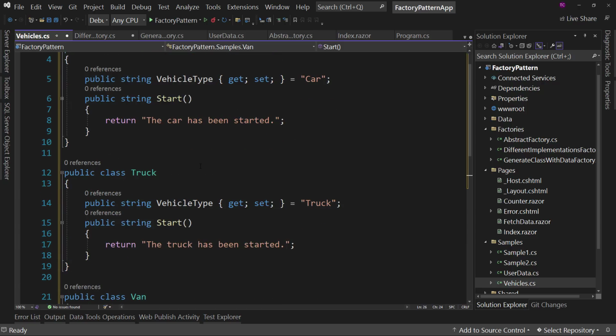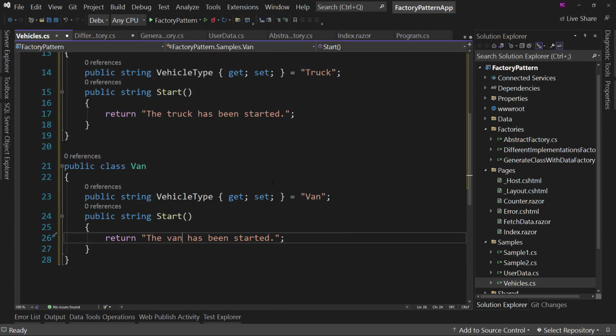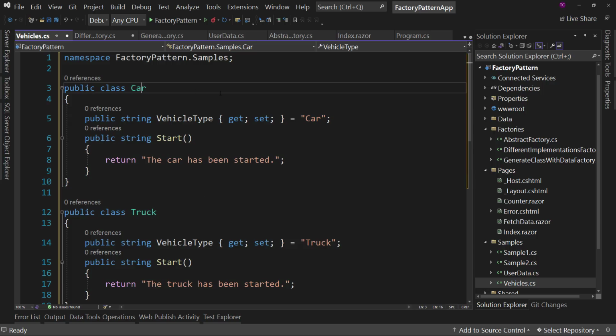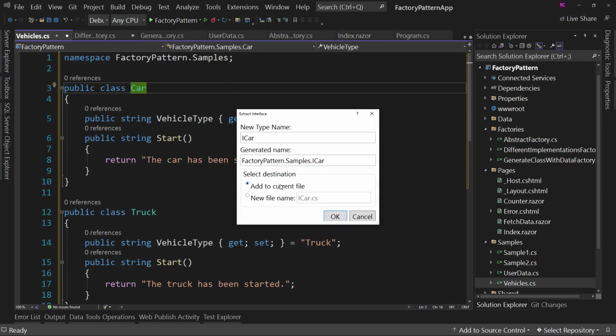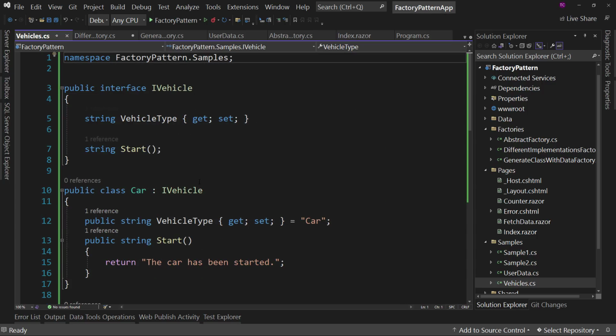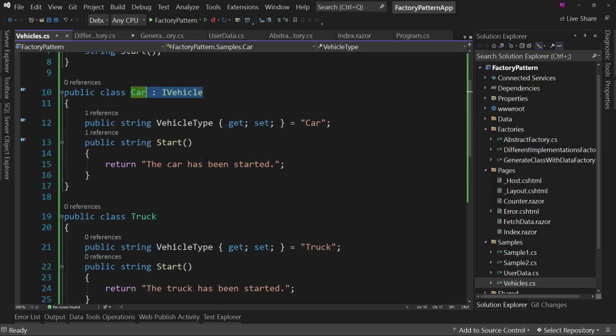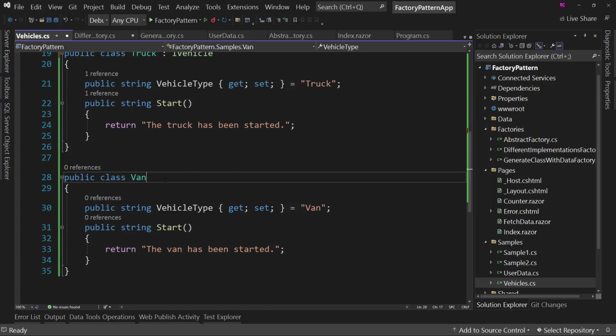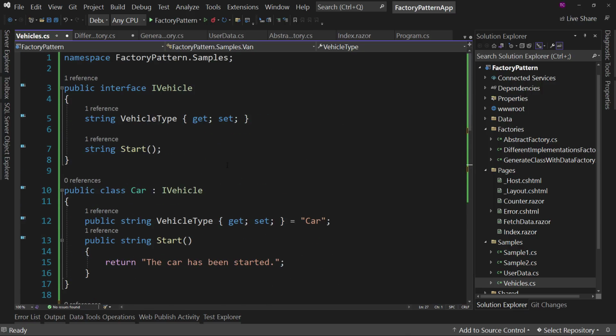So I have the car, truck, and van, and each of them has a vehicle type, which is car, truck, or van, and each of them has a start method, which says that whatever vehicle it is has been started. That's it. Now let's extract an interface in the same file called iVehicle. So we have our iVehicle, and we already know that all three of these implement it, so let's go ahead and apply it to all three.